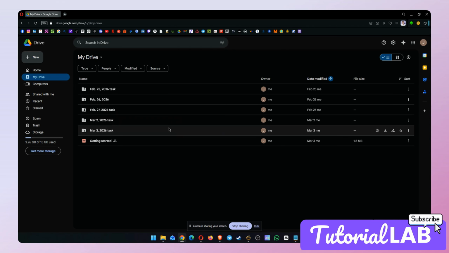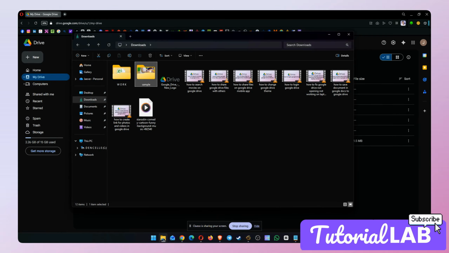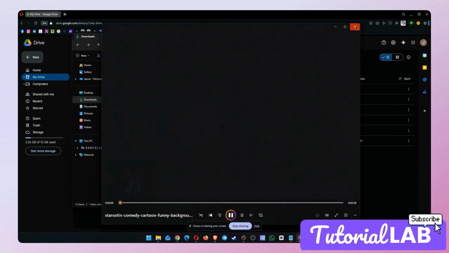Now let's get started. On your Google Drive dashboard, we can see the New button in the upper left corner. This is where we can upload a file or a music folder. If you want to upload a folder with music or just one music file, we first need to go to our folders. Here, we have a sample of music with some songs.